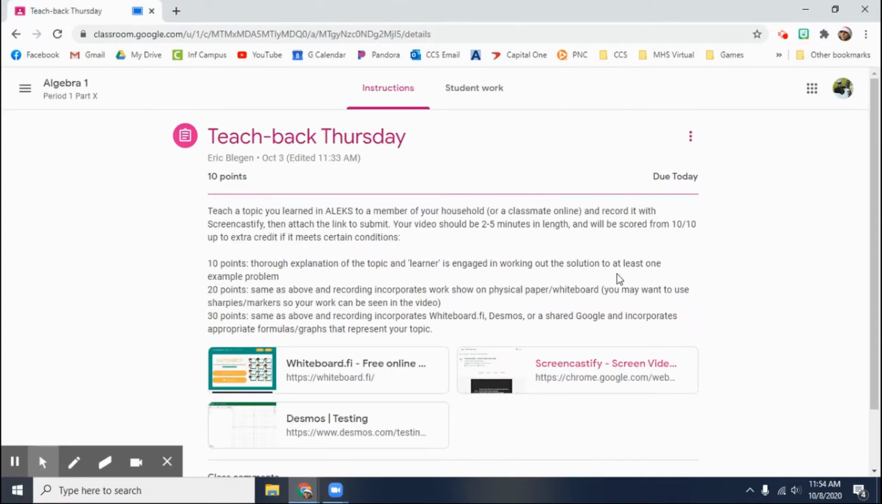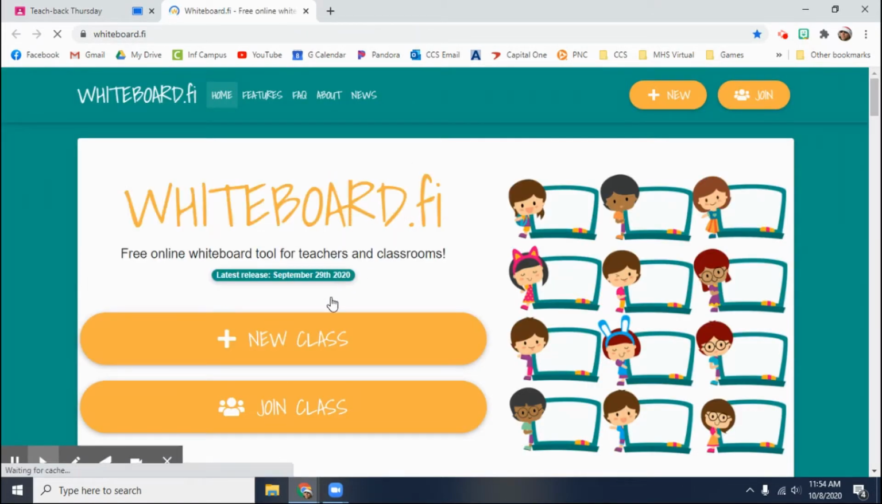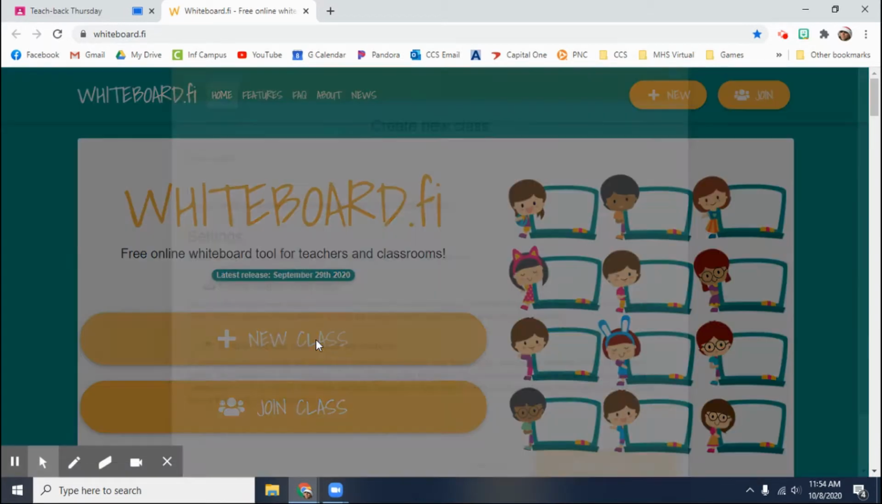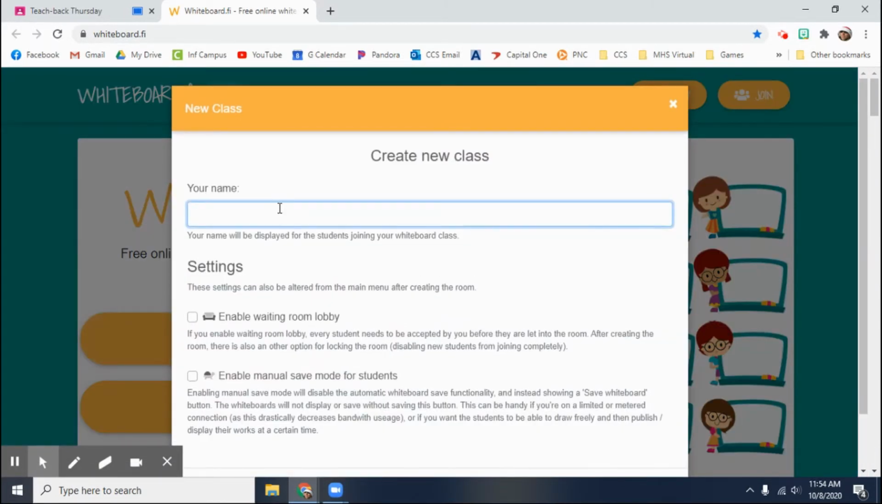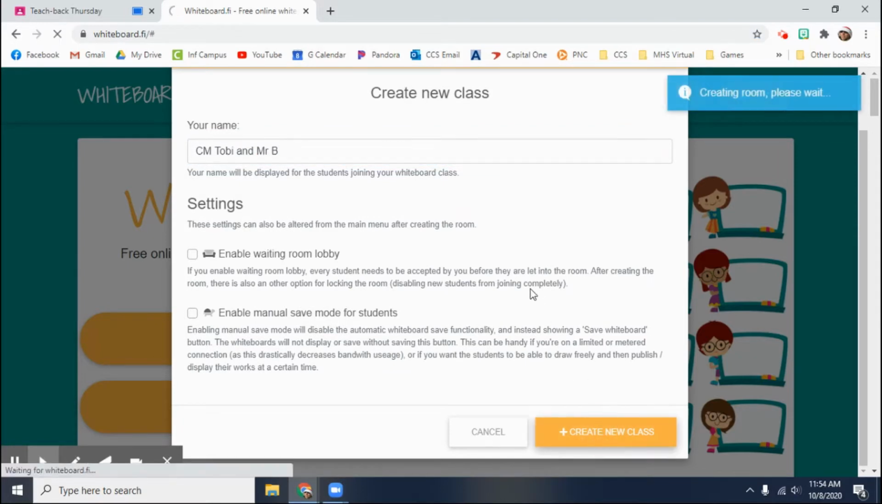Once you have Screencastify, we're going to open one of these 2 resources. I'm going to start with whiteboard.fi and teach CM Toby an Alex topic with whiteboard.fi. So I'll click this link and it'll open this site. I would like to create a new class, just for myself and CM Toby. So this will be CM Toby and Mr. B. That way he knows he's in the right class. So let's create that class.